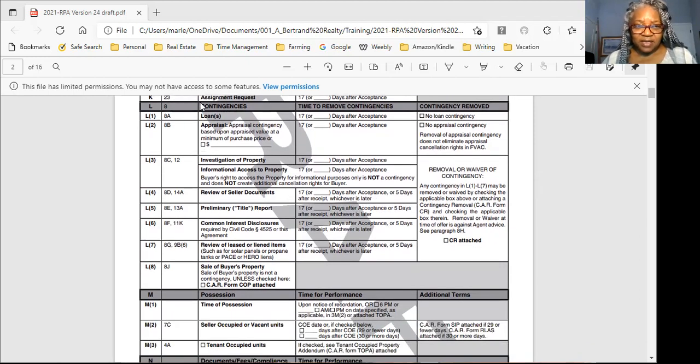I like this section of the contingency removal times. And again, I'm just assuming everybody read through all of these contingency items. And basically you're just putting in the date. In California, we say 17 days is enough time, but I'm going to tell you that because of COVID-19, there is such a shortage of inspectors and people who can go out.